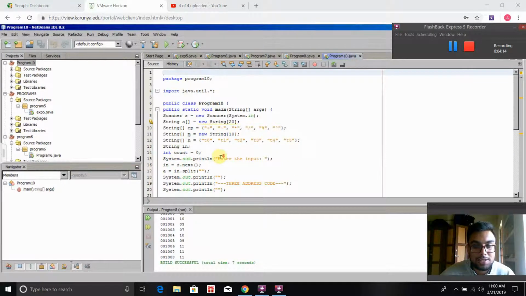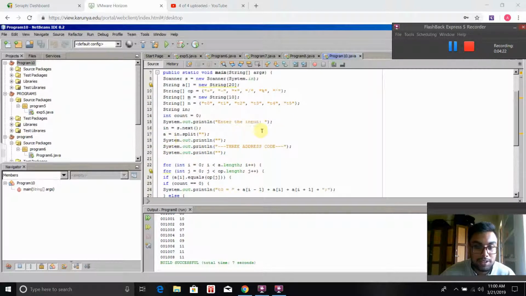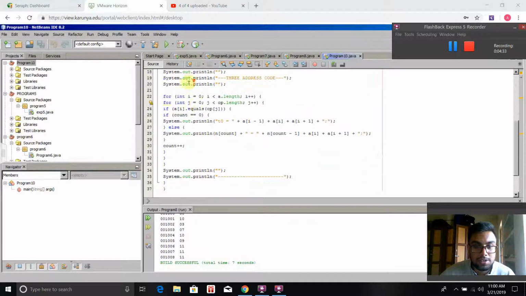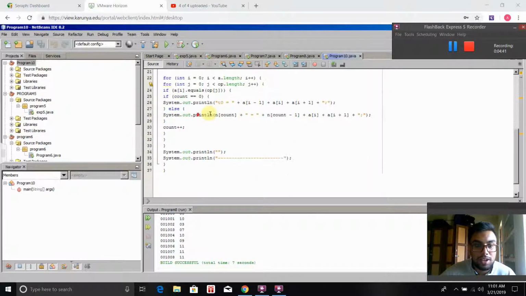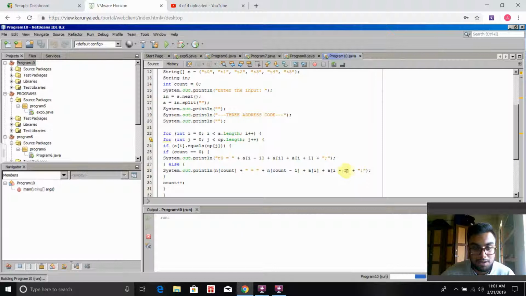Then we'll ask the user to enter the input, in is equal to s dot next. Once the user enters the input, we will give the user the subsequent three address codes. So here we are calculating the three address codes. We are taking in the length and the opcode length, and then we are giving out the necessary required three address code. So we can try running this program.